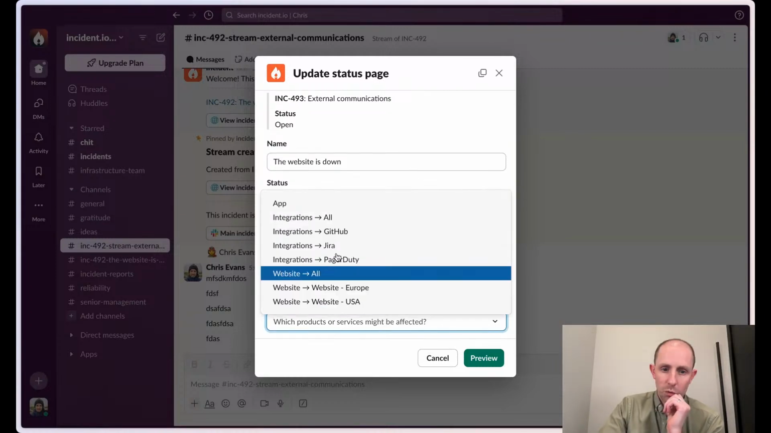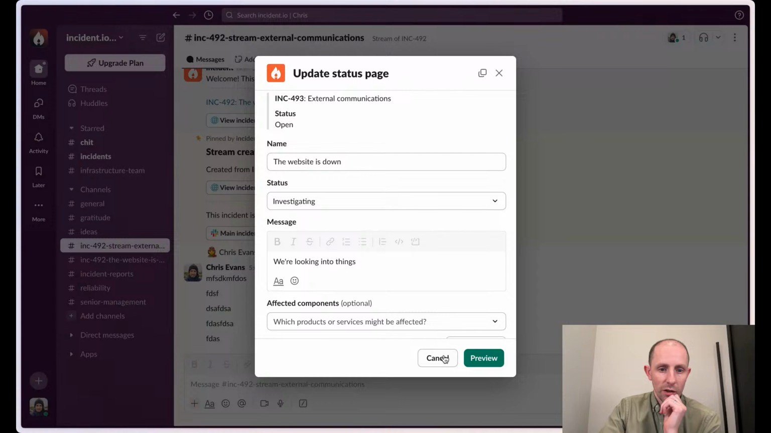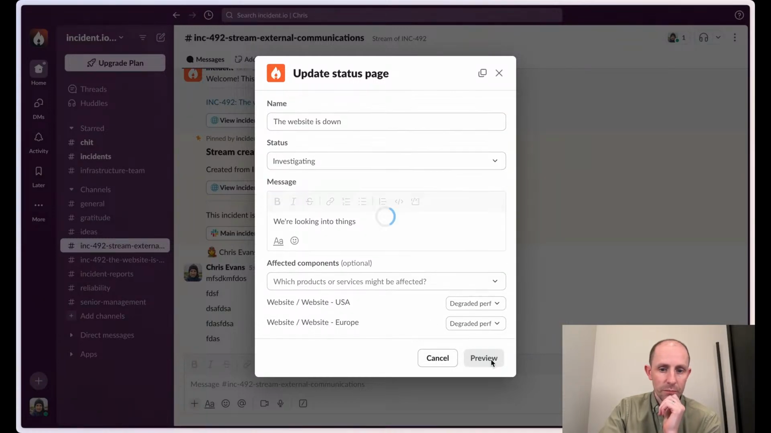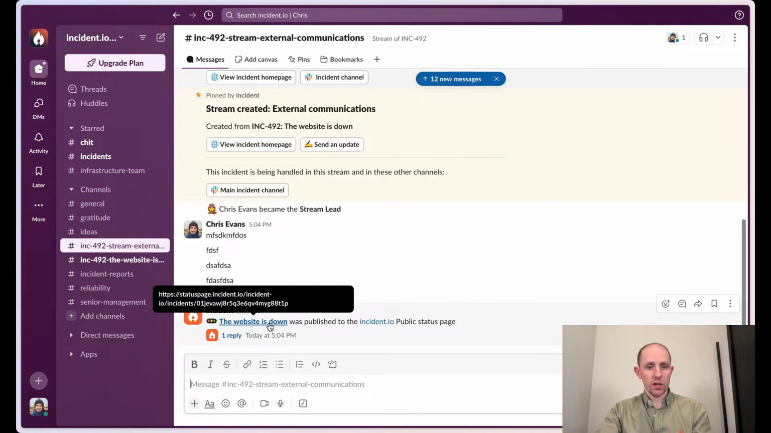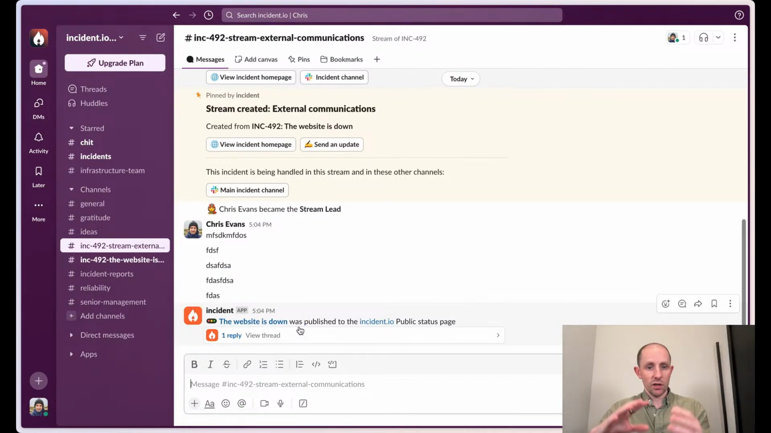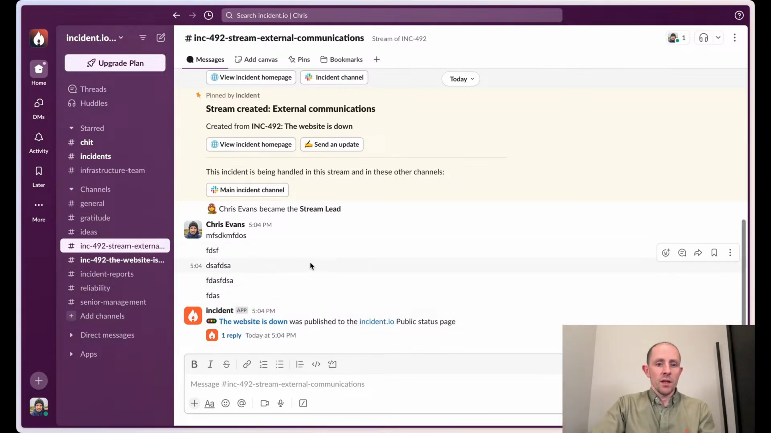And again, can do all the things you might want to do here to highlight exactly what's going on. Preview these comms and publish it. And now from within this stream, I've jumped into the place where I can do all of the communication and things. Obviously, you get a bunch of other things you can do here.